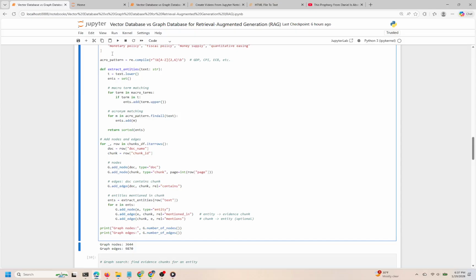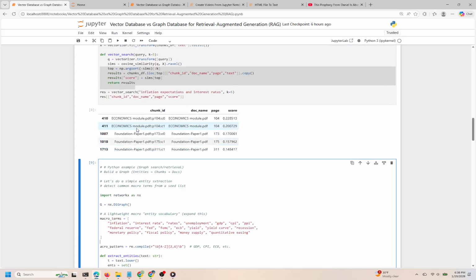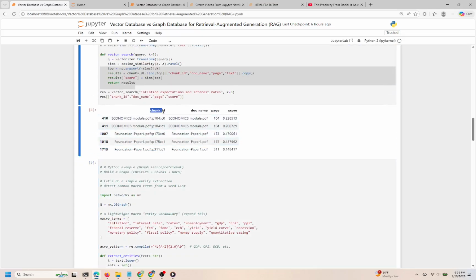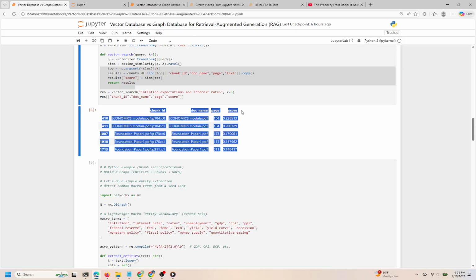It collects these entities, ensuring they are unique, and sorts them for easier analysis. Moving to the main workflow, the code iterates over a data frame containing chunks of text categorized by documents. For each chunk, nodes are added to the graph for both the document and the chunk itself, denoting their types. Edges are created to establish a contains relationship between the document and its chunks, creating a structural mapping of how different elements are related.